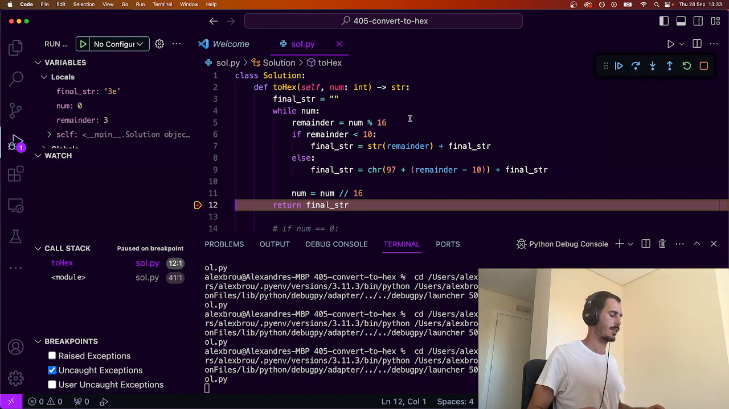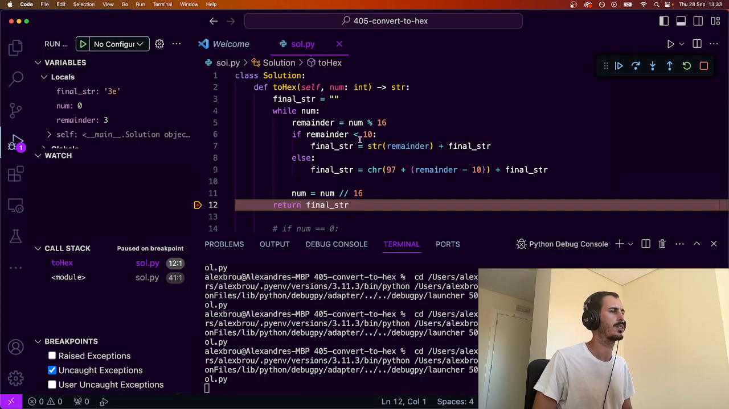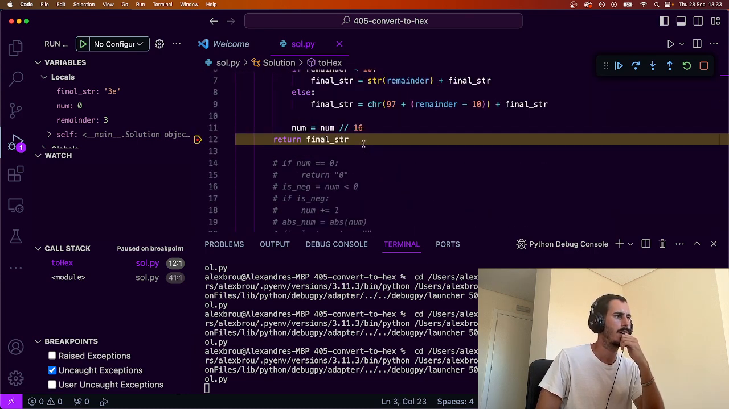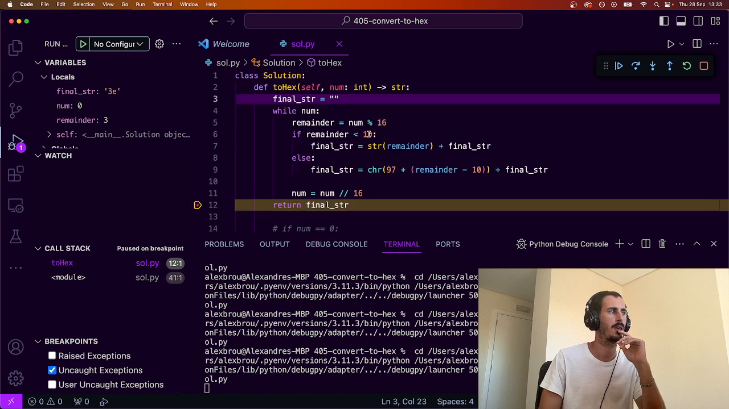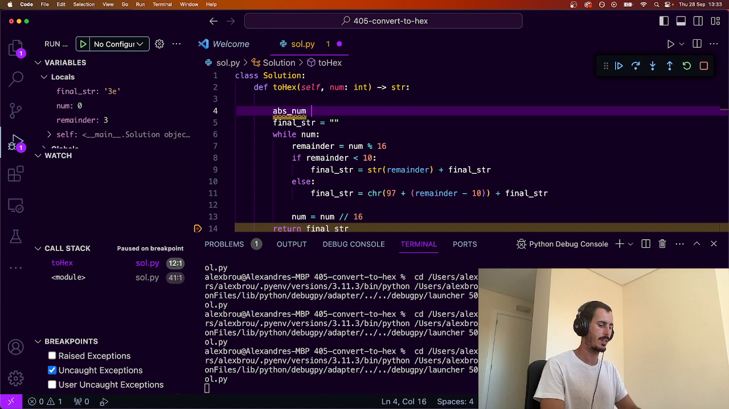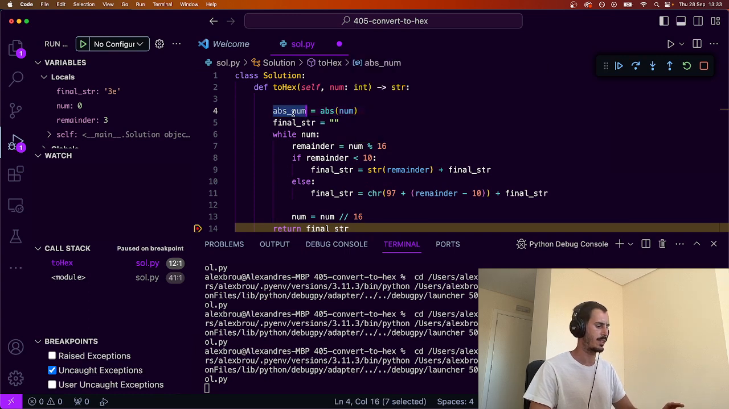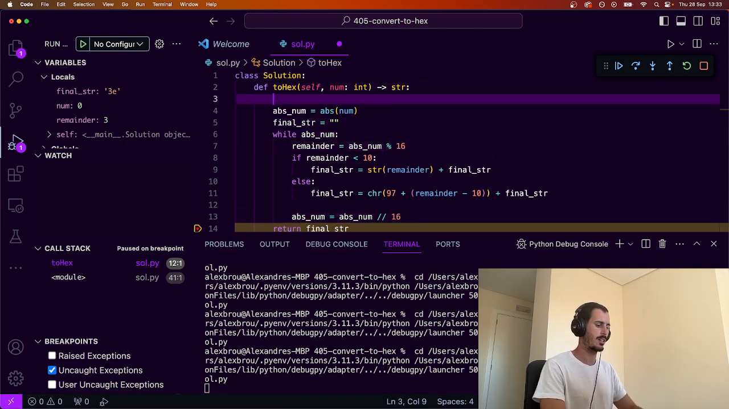So what about negative numbers? The example that we get here is -1. Negative numbers are tricky. What I'm going to do is look at the number as if it is a positive number. So let's do absolute number equals absolute of num, and let's just work with the absolute number.